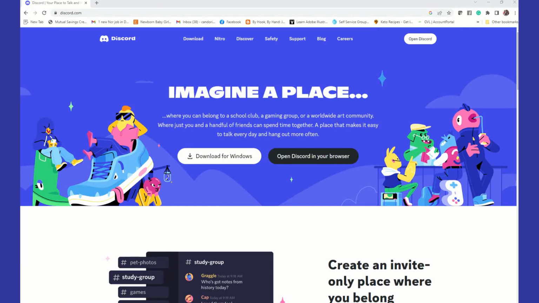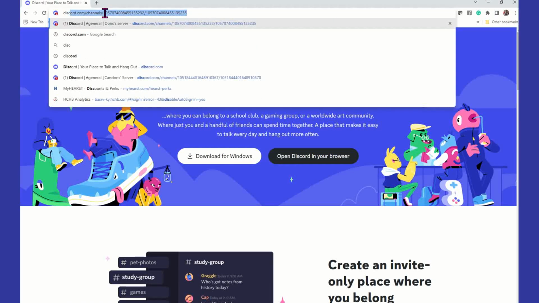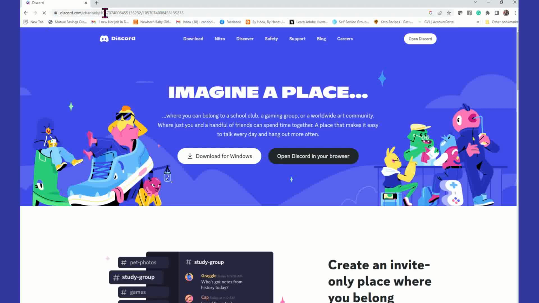So in order to use Midjourney, you first have to have a Discord account. You want to go to discord.com, and mine says open Discord because I already have created an account, but yours will say join Discord or something similar to that. So you will join Discord, and once you join, it's going to actually look like this.